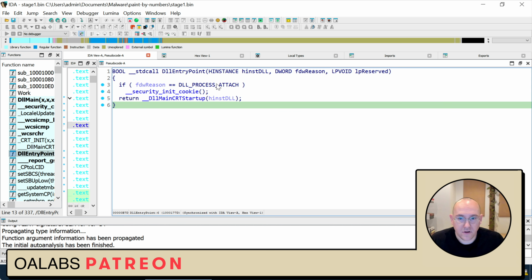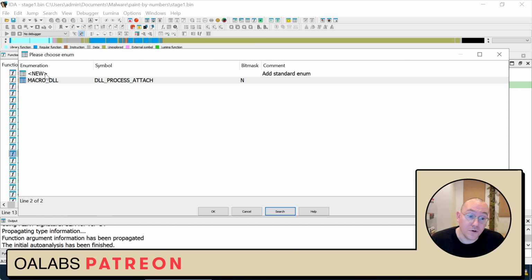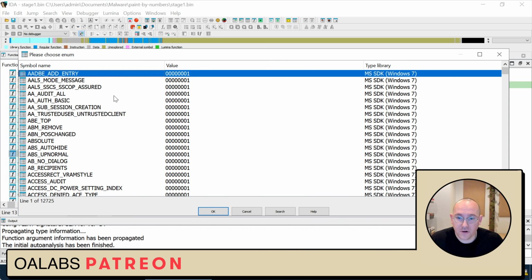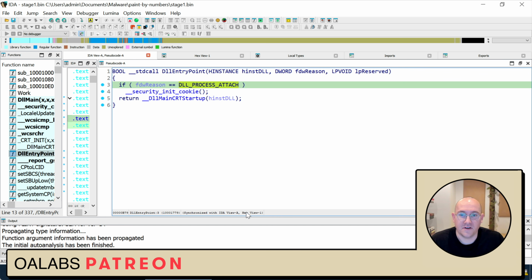We could have chosen any constant we wanted. So if we press M again, go to new to add a new one, we could have chosen any one of these and it would have been incorrect. We would have made this code look silly to anybody who understood what was going on. But IDA wouldn't have stopped us from doing it. Let's not actually do that. We'll cancel this out. But IDA wouldn't have stopped us from setting any label we want on that constant.